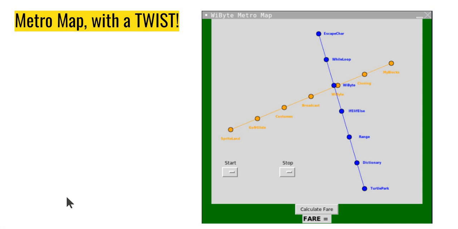We are looking at enhancing the Metro Map project from the WiByte Python curriculum available at www.wibyte.in. Previously, we saw how we could use a function to place these lines in a very flexible manner. For example, I got my scratch line to be, let's say, inclined upwards, my Python line also to be inclined and inclined downwards. In this video, we are going to take this further.